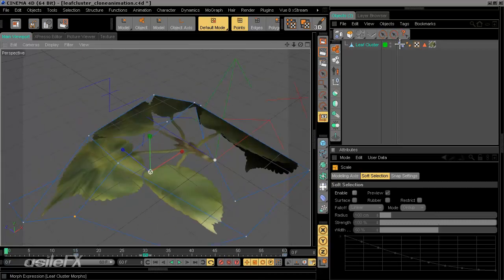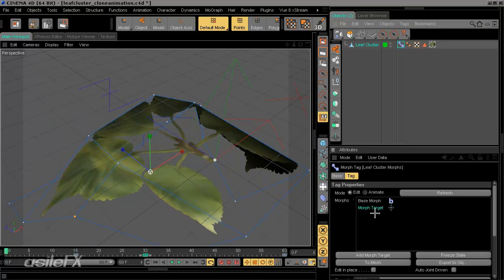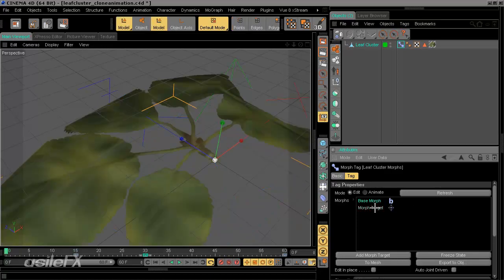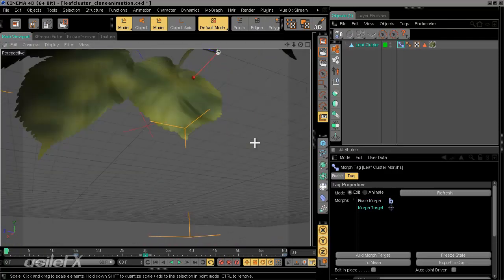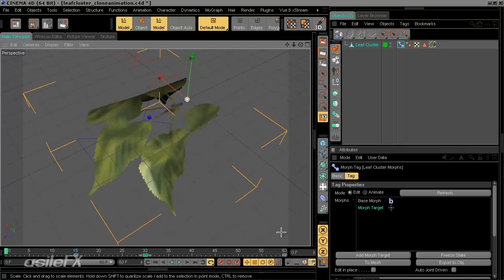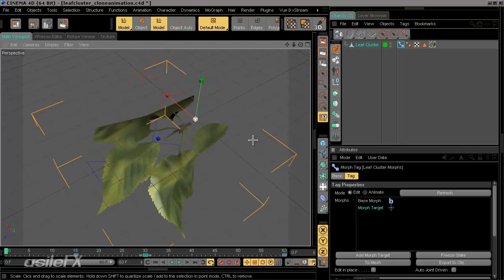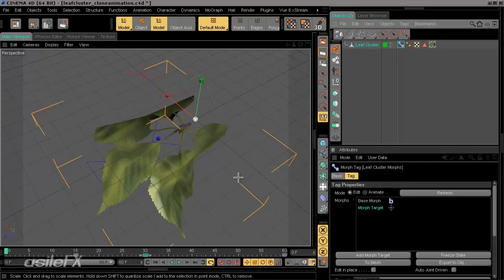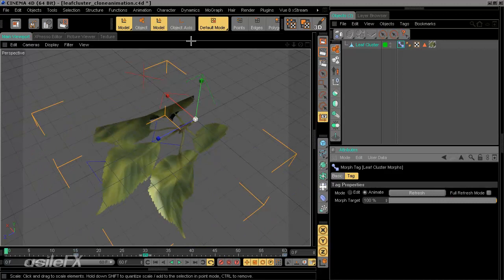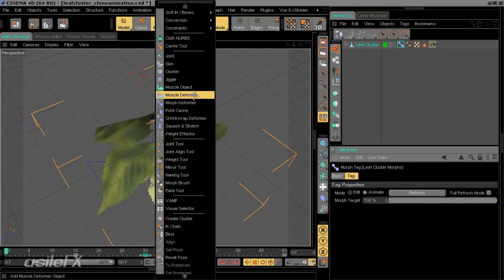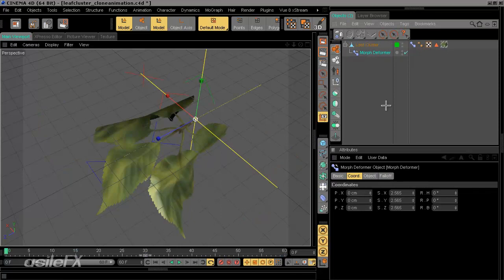And then we go to our morph target, which is, since the first morph target is already basically assigned and created for us, we can now switch back and forth between the base morph and the morph target. So this way we can set up our animation. And we can do this a couple of different ways. We can modify the tag in the animate mode. Or what we can do is use the morph deformer object as a child.